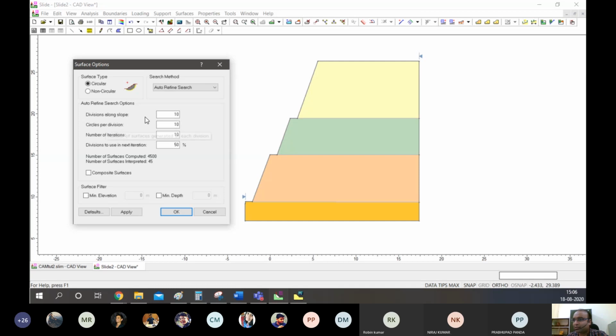So there are certain parameters that we have to give: the divisions along the slope, how many divisions it wants, circles per division, number of iterations, and divisions to use for the next iteration. So for the next iteration, how many divisions to consider for movement. So let's put whatever the default values are. So 10, 10, 10, 10, let's put that.